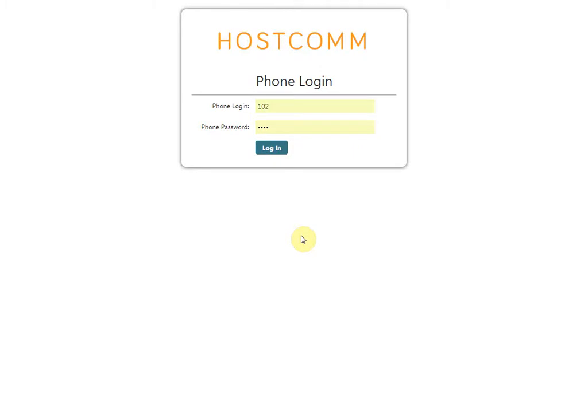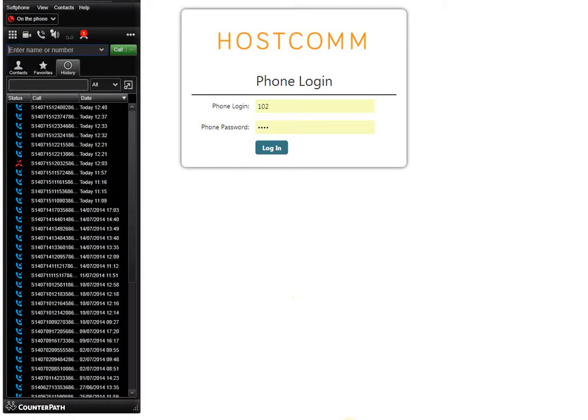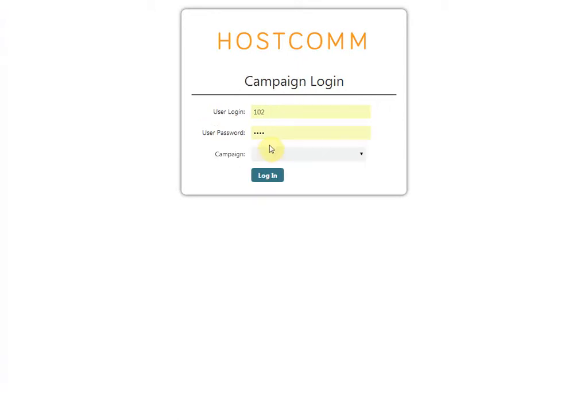So here we have the Hostcomm dialer agent interface. It's entirely web-based. I have a SIP soft phone set up on my PC here, registered to extension 102. Hence I'm logging in under phone login 102, and I'm also registered to user 102 as well.